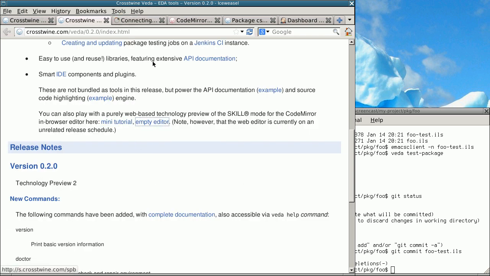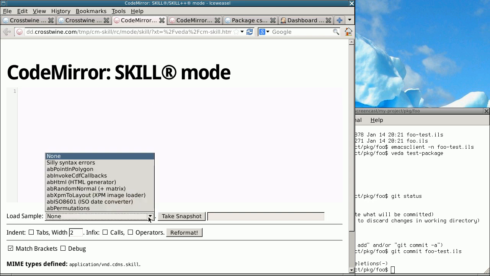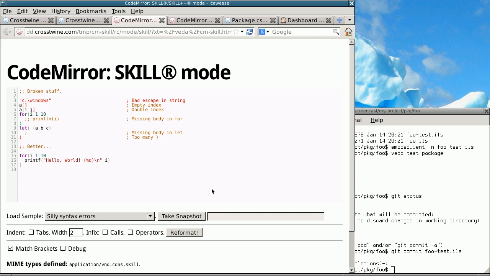There is a link to an empty editor too. So it's currently not released on the same schedule as the main Veda tools. It's going to be at some point, but for now you can play with it like that.